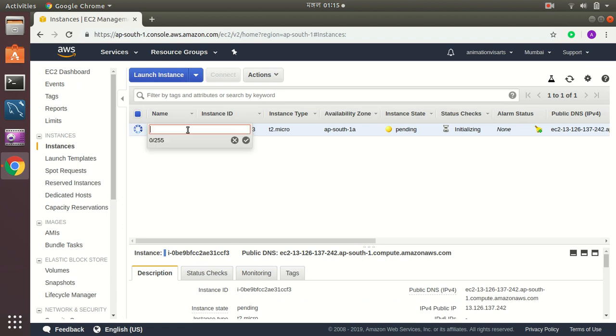Okay, so it's test PEM file. I give the instance a name. I usually always do that. It's easy to find out later on. So my instance is up and running.